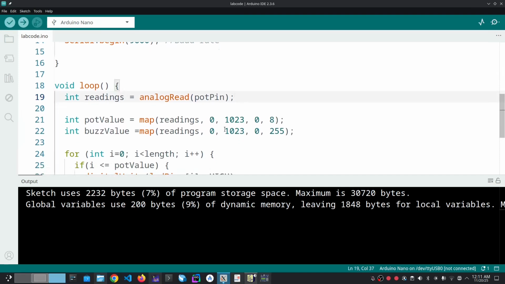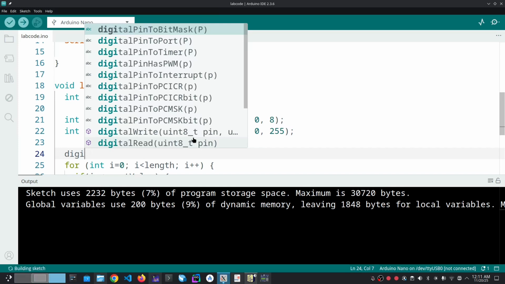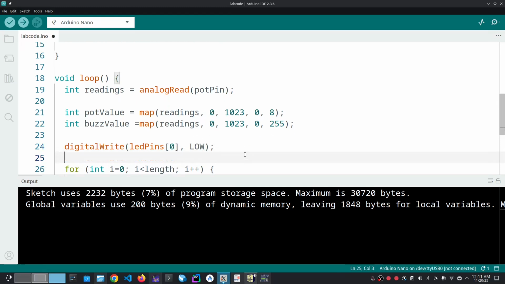Just to firstly output 0, that is digital write of LED pins of first 0. I want to clear the pin first, so LED pins equal to what? Maybe 0. Okay, for the first instance, so that is low. So let me just clear it to make it something.